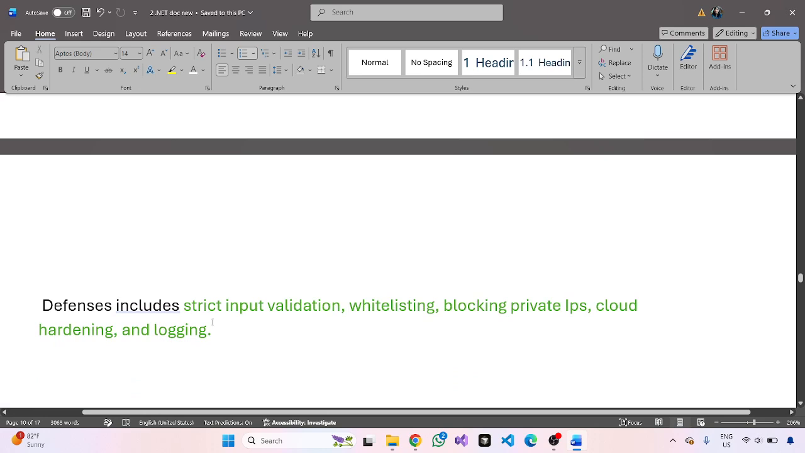We can defend from these vulnerabilities. The defenses include strict input validation, whitelisting, blocking private IPs, cloud hardening, and logging.